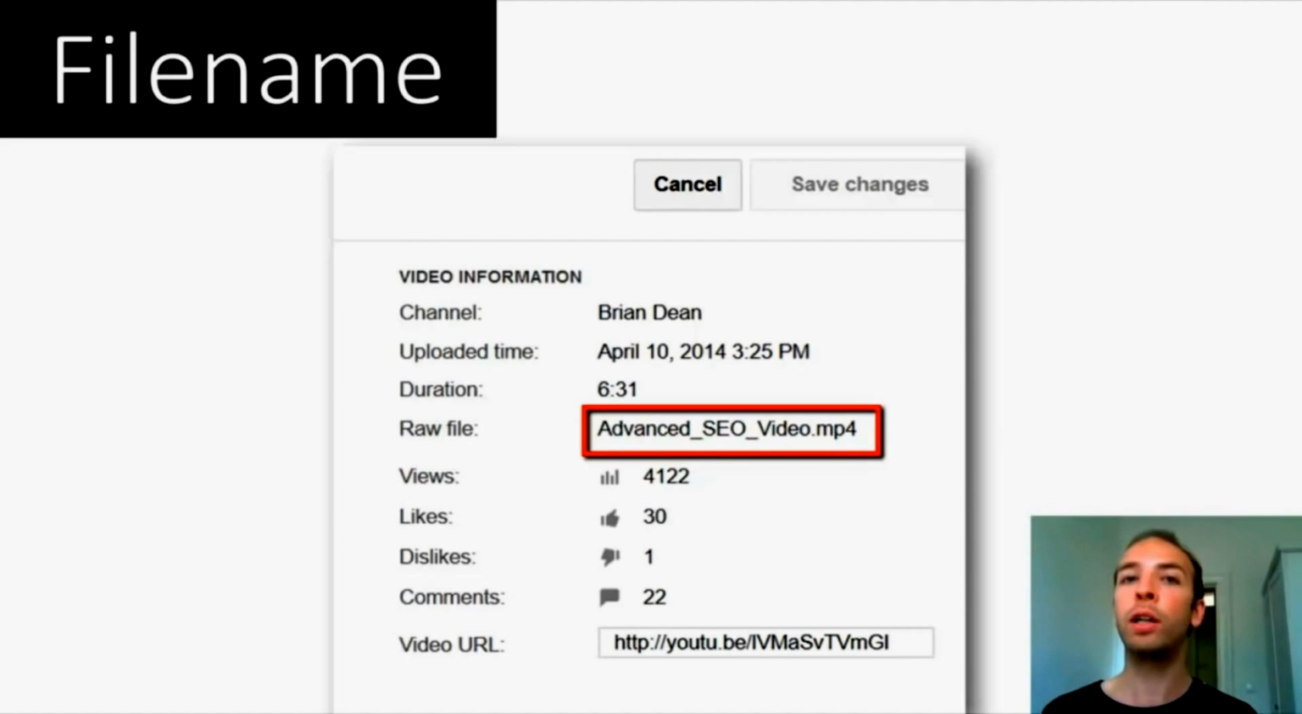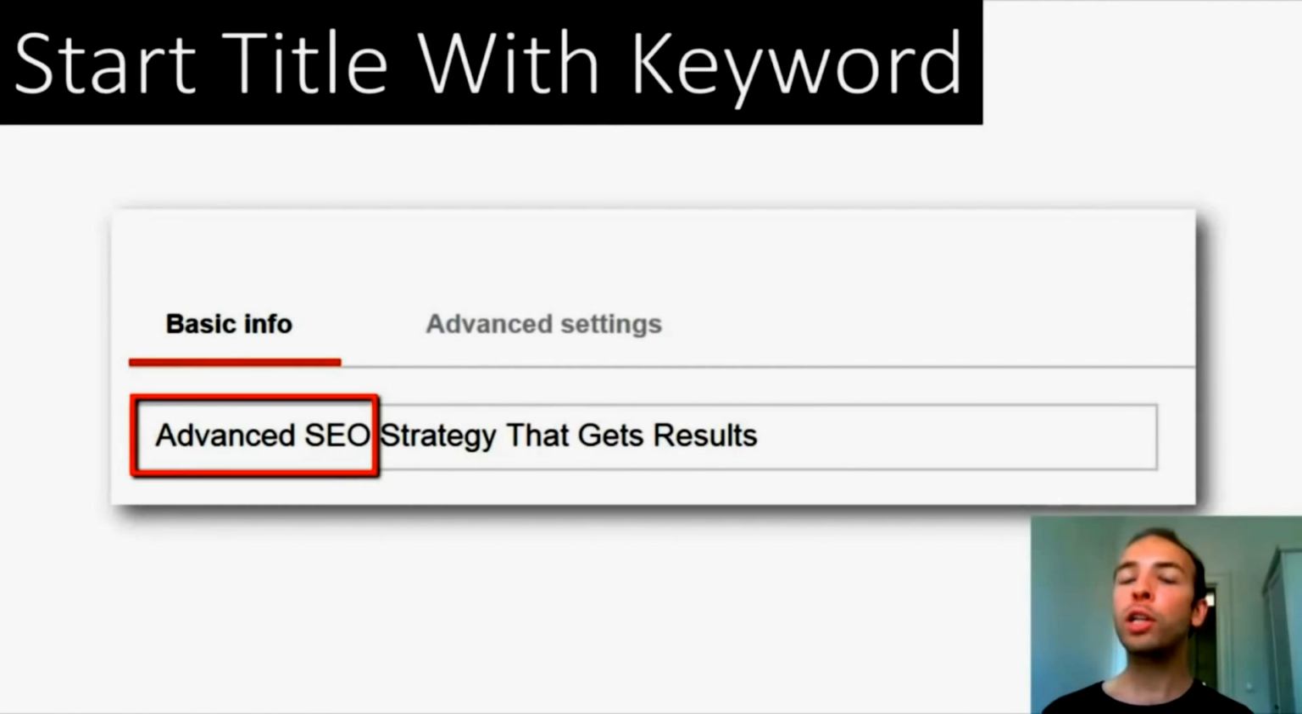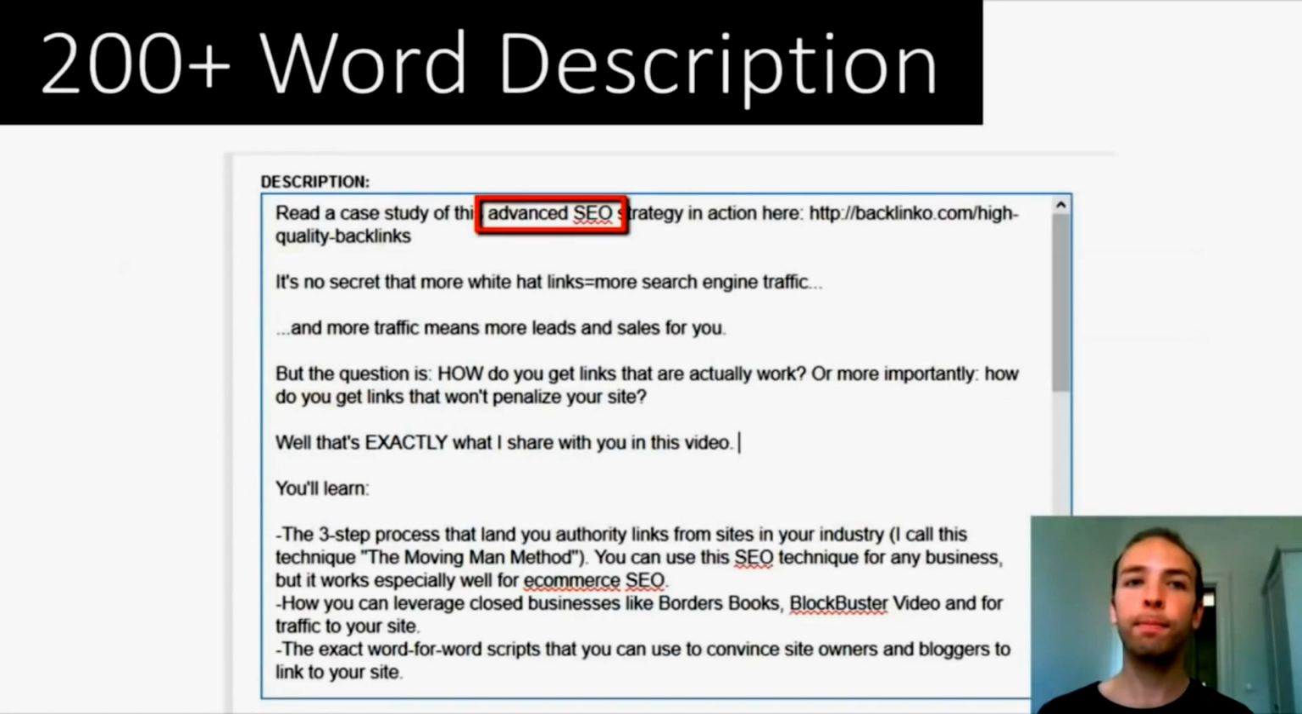included once in your file name and isn't just a file name. So you want to put something before or after a keyword like video or YouTube or something like that to make sure that you show YouTube that you're not just trying to game the system. You also want to start your video title off with your target keyword. So you don't just want to put it anywhere in your title. YouTube puts more emphasis on the beginning of your video title. So make sure that you either start the title off with your keyword or put it towards the beginning.